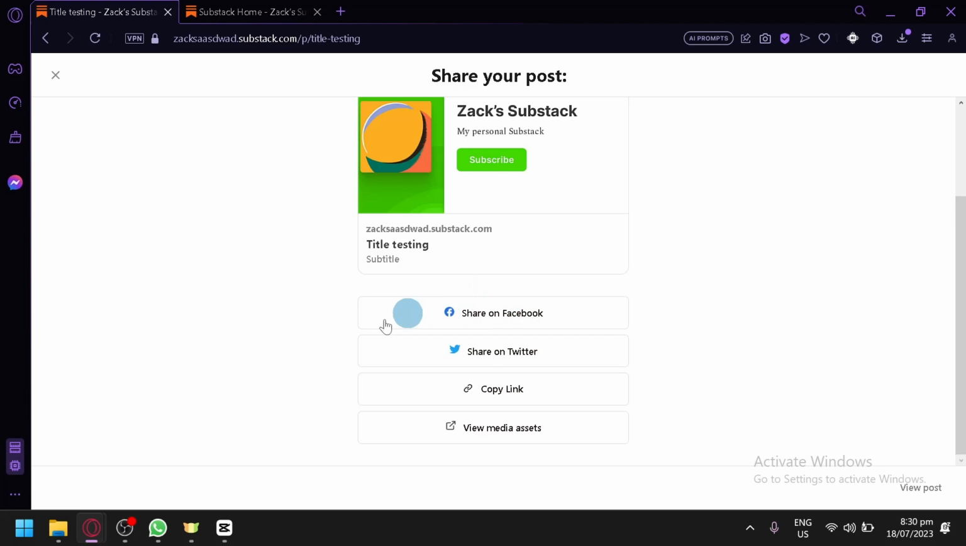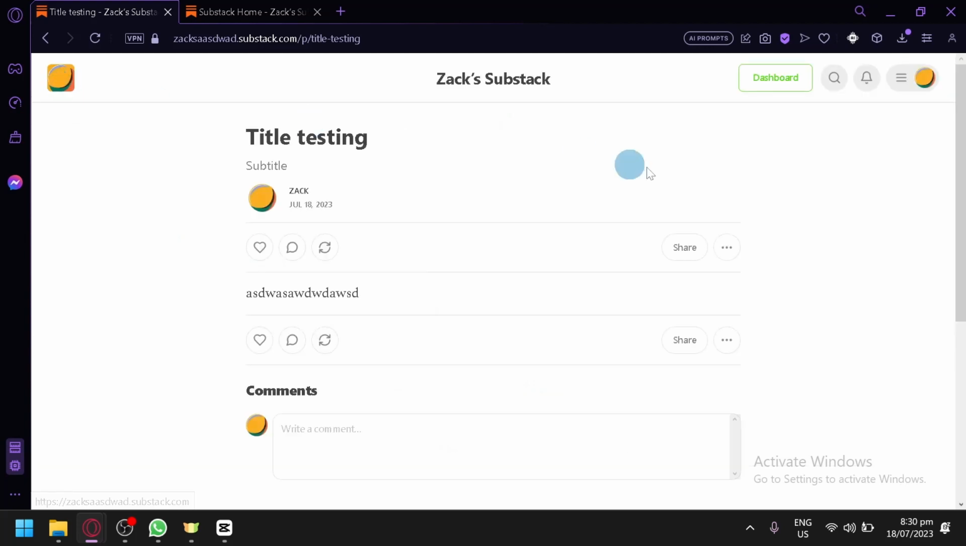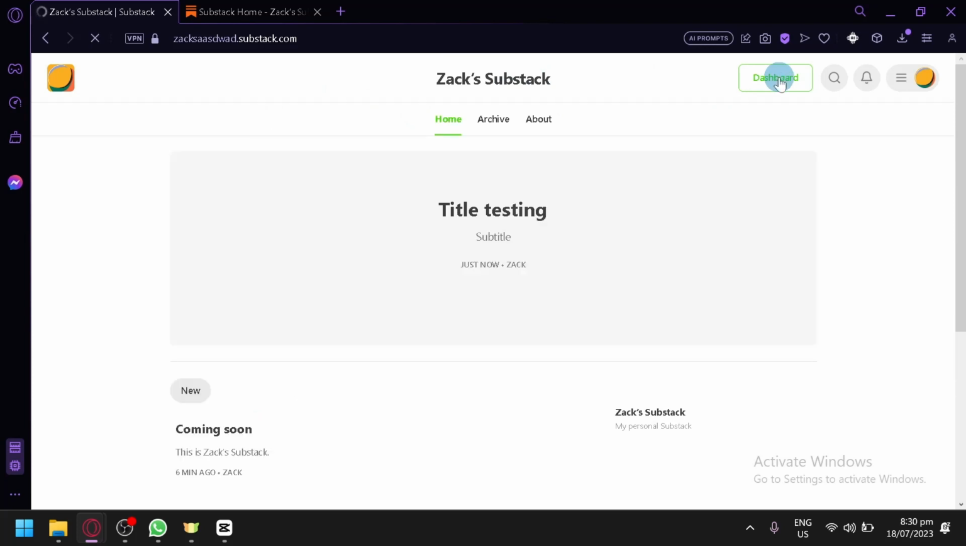And we can share this on different platforms like Facebook, Twitter. We can also copy the link and view media assets. So exiting it, this is our post over here, Substack. And we could go back to our dashboard over here.